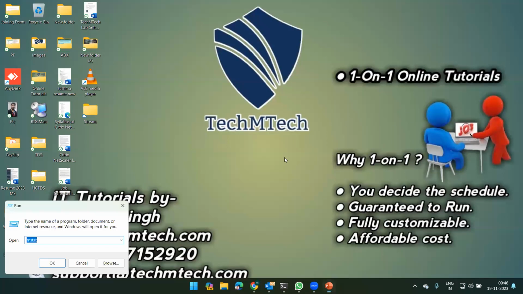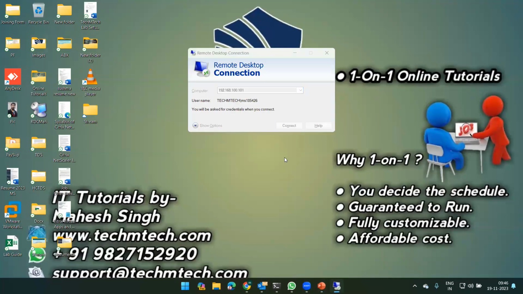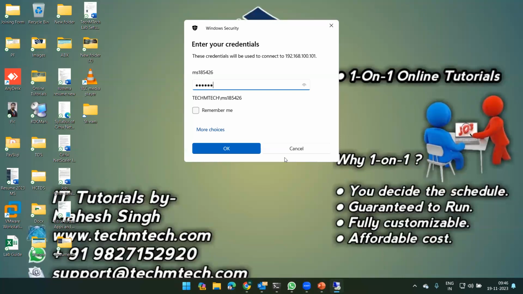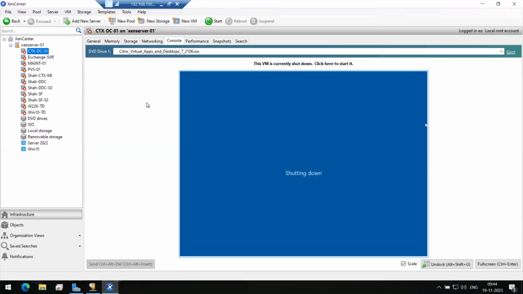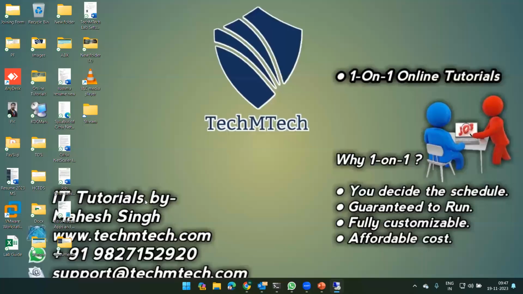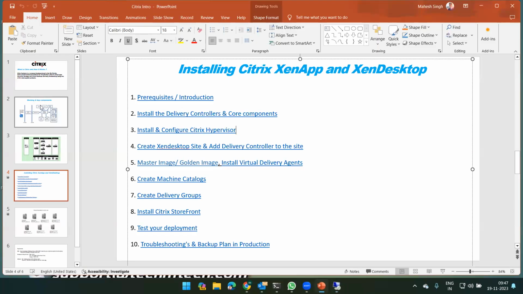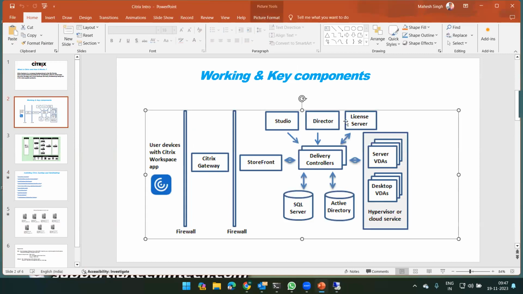Yeah. Okay. So now let's go to the hypervisor, like my remote server. So this is my remote server, and in my remote server, what I have done, this is my hypervisor. So today we are going to install delivery controller and other core components, like Studio, Director, license server, along with delivery controller on a single machine.